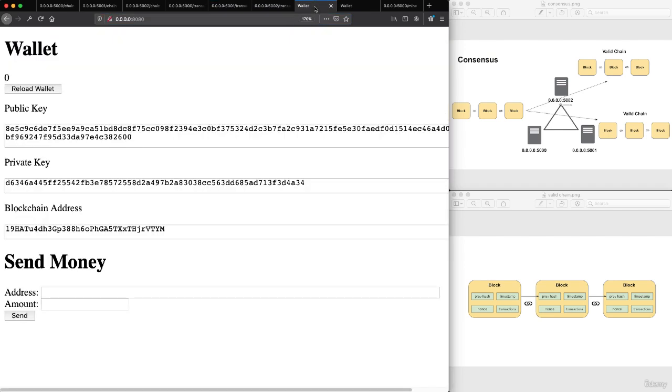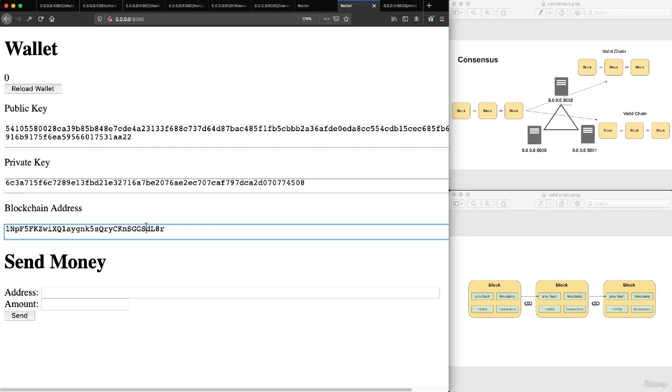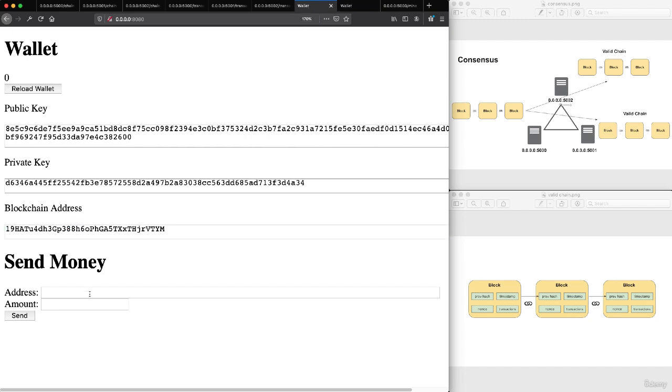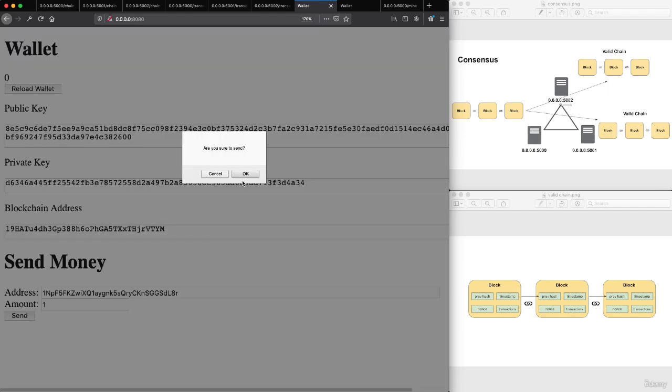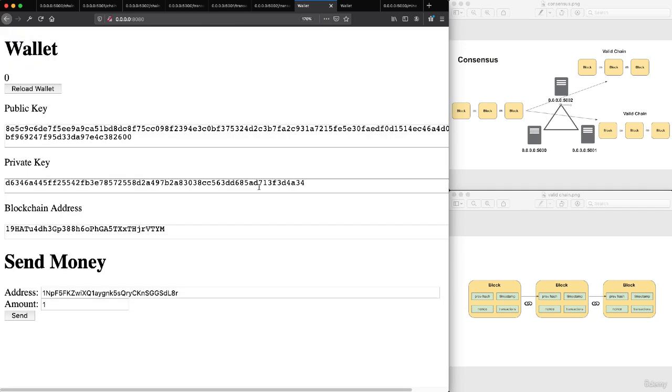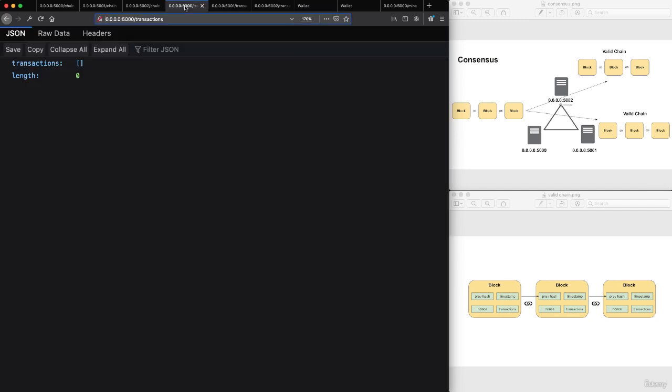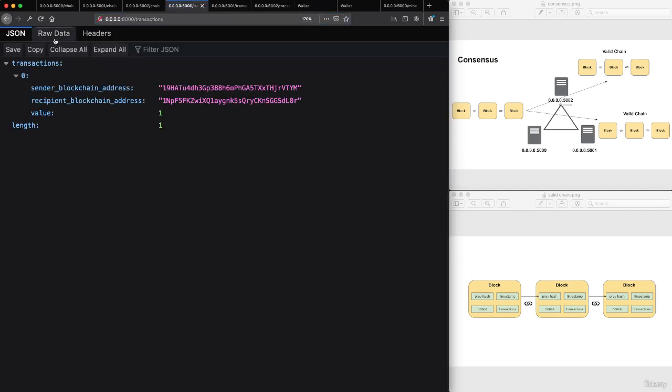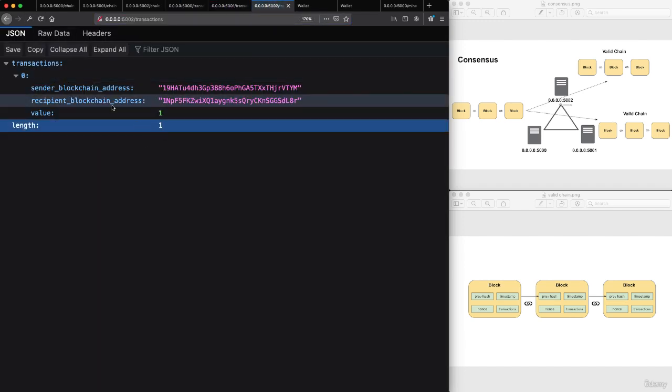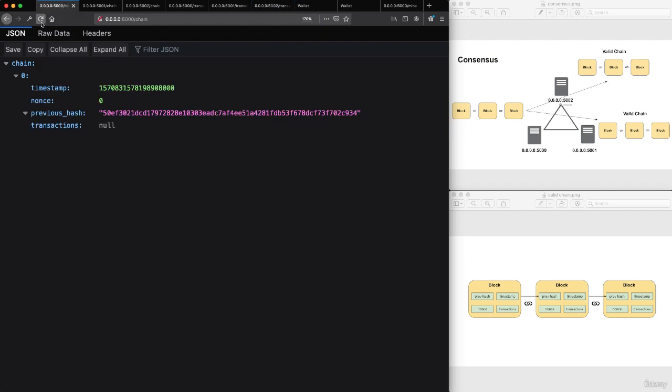We have wallet A and wallet B, and person A is going to send cryptocurrency to person B. We'll copy person B's blockchain address and paste it in person A's wallet's send money address. I just clicked on send, and first let's look at our transactions for our 5000. We have a transaction, and the same for our 5001. 5002 also contains a transaction. We haven't performed mining yet, so our 5000 is showing nothing. The same goes for our 5001 and also for our 5002. Now let's perform mining.